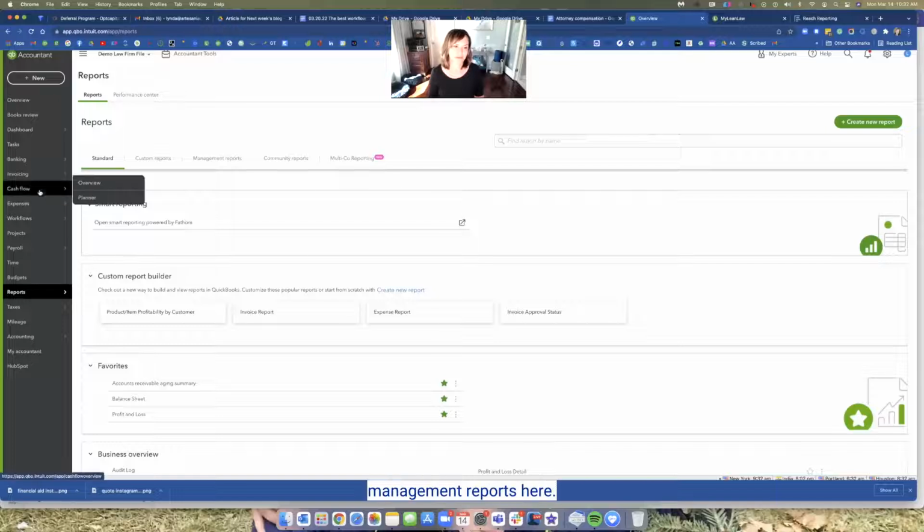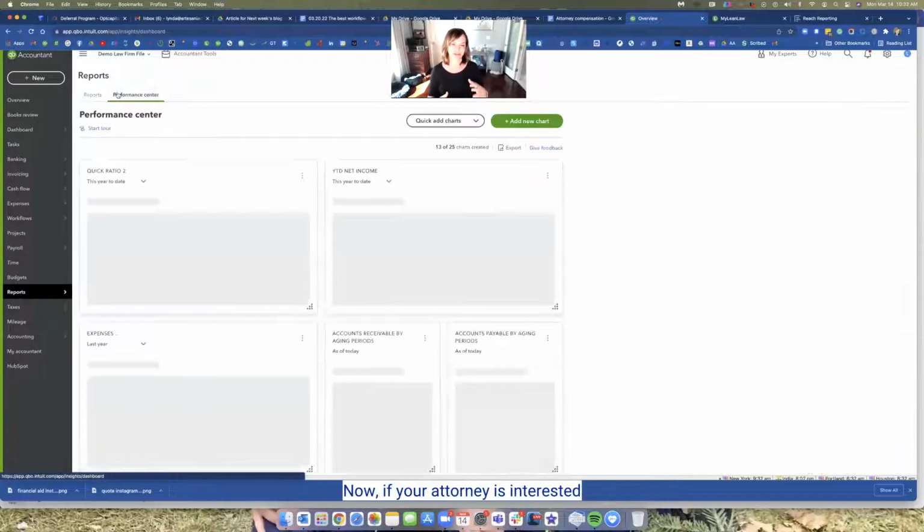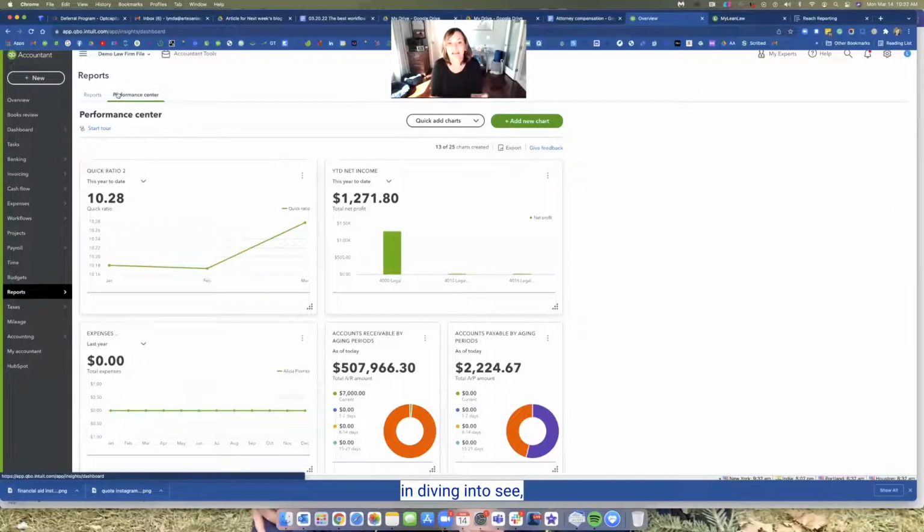Of course, we've got management reports here. We've got custom reports where you can build it out. We have Report Builder, which is also in here, and we've got the Performance Center. Now, if your attorney is interested in diving in, you can create these custom cards where they can see a quick ratio, accounts receivable by aging period. These are just some of the cards that you can create yourself. You can put 25 of them here. Kind of overwhelming, but depending on your clients, some of them want to watch a lot of metrics. Some of them are really just like, no, that's okay. There's even benchmarking here in QuickBooks Online Advanced.